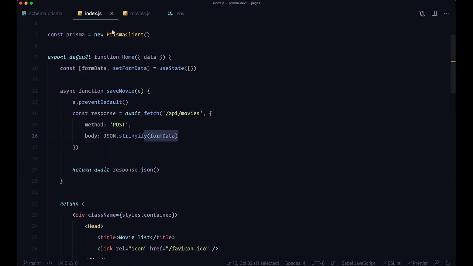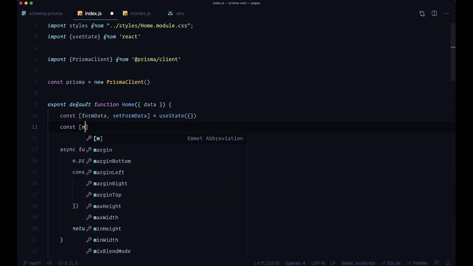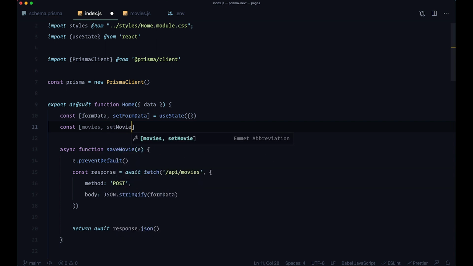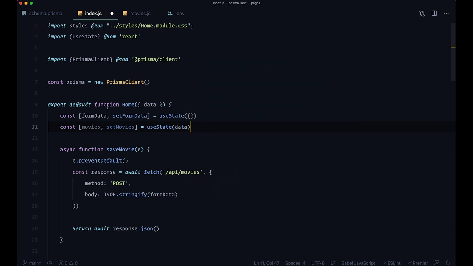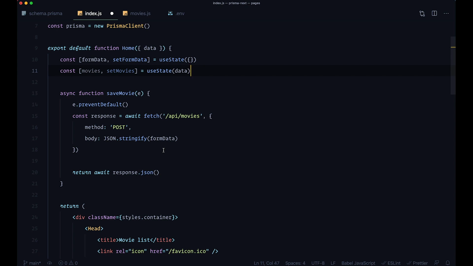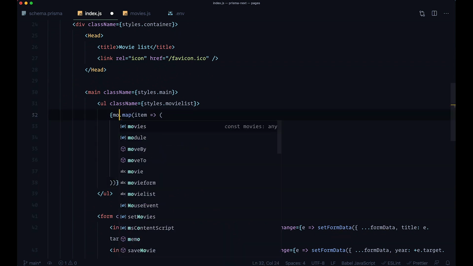So if we go to the index.js file, we are going to define another useState right here, which is going to be called movies: const movies, setMovies. Then we are going to use useState, and here we are actually going to say data. So our initial movies are going to be the data that we are getting from server-side props. Of course, this will throw an error because here we are mapping through data, not movies. So let's just change that and say movies.